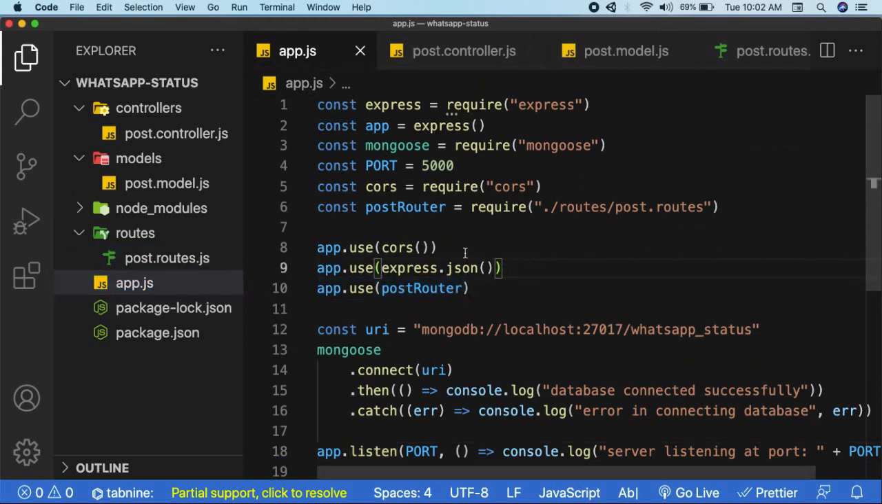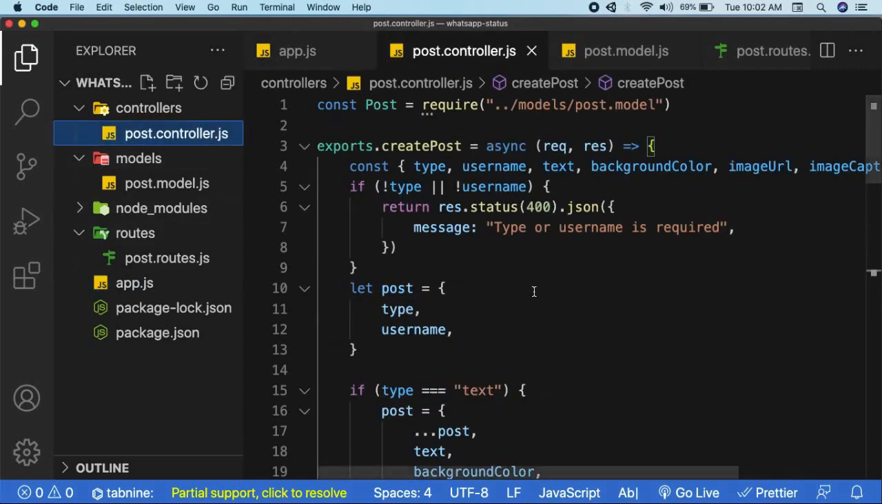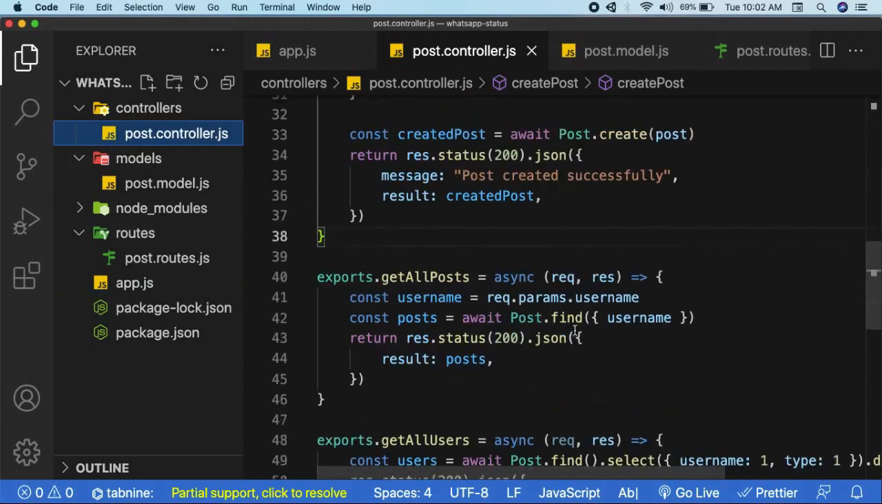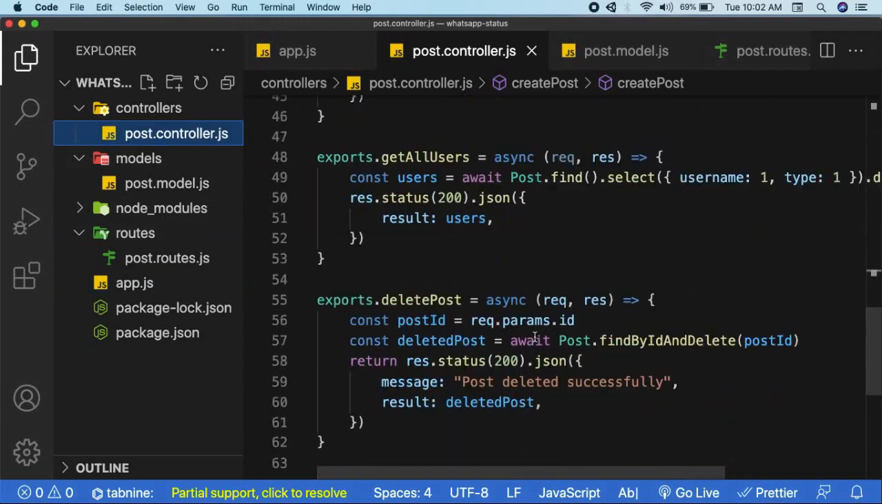Also, additionally, we have to use 2 more middlewares. One is CORS, so that we can send requests from the front end without any issues. Next, we have express.json. This is also a middleware which allows us to use req.body, which parses the incoming request, the post request data.